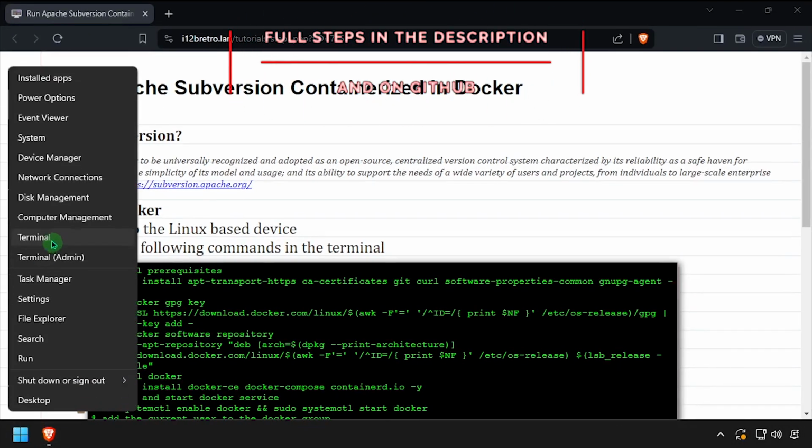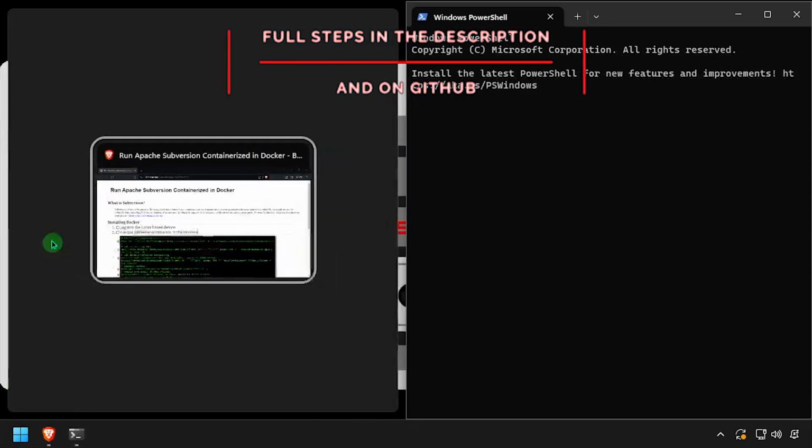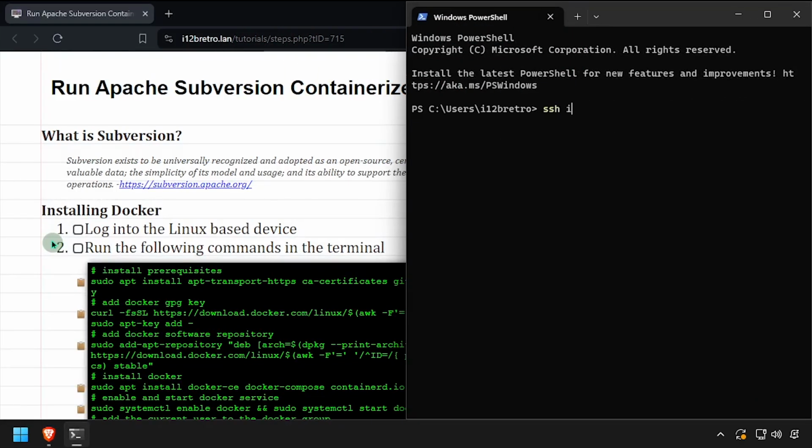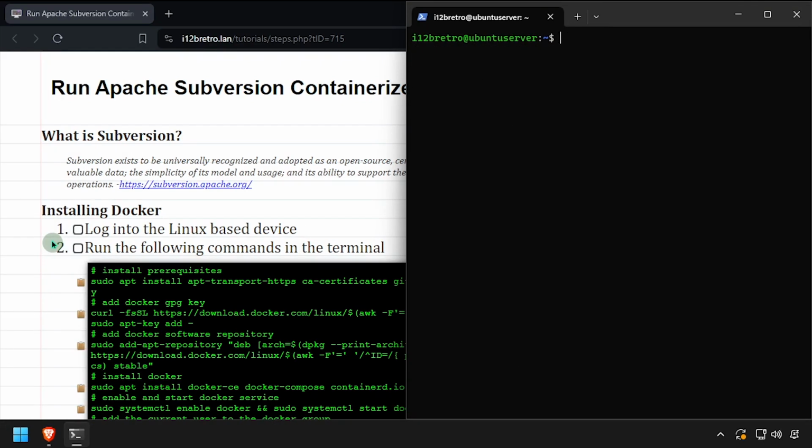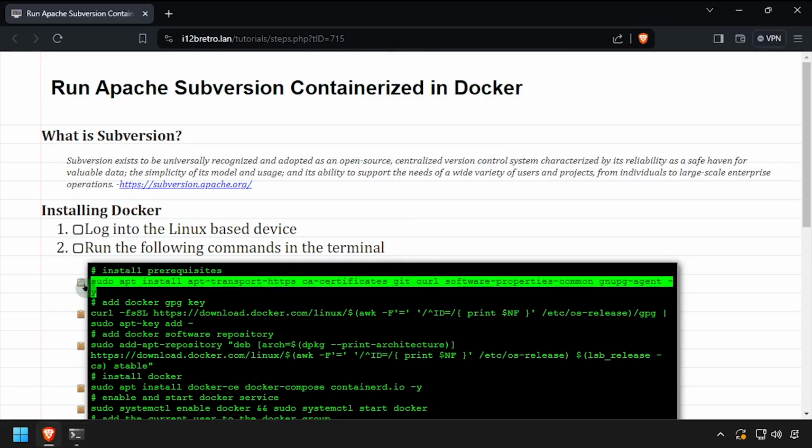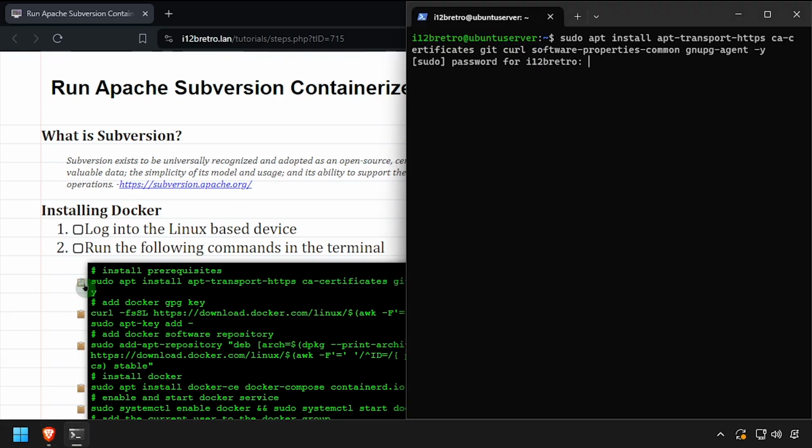Today we're going to take a look at running Subversion, an open source code repository in Docker. To begin, connect to the device where we're going to install Docker. We'll start by installing a few prerequisite packages required to install Docker.